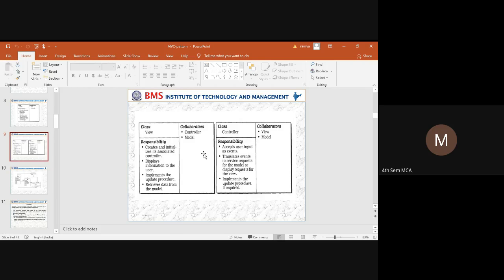Say for example, if you are selecting text with the mouse, that will be considered as an event. So it is going to accept whatever input the user provides. All the input will be accepted by the controller. So once the input is accepted by the controller, now what happens? The controller will consider these events as a service request.